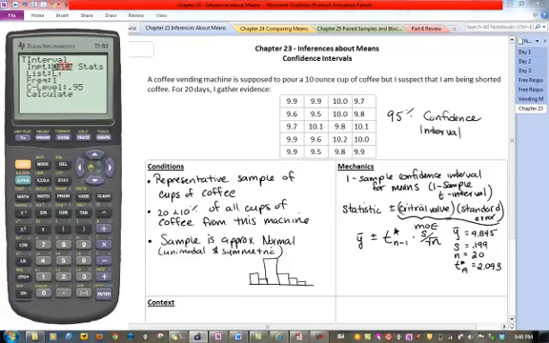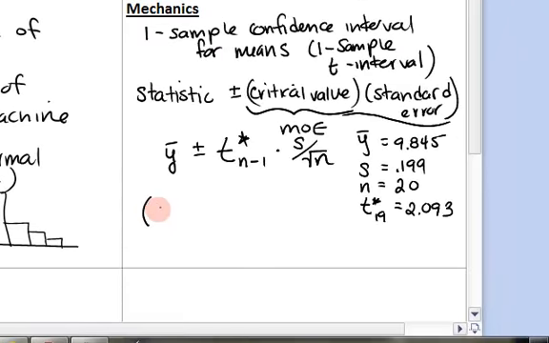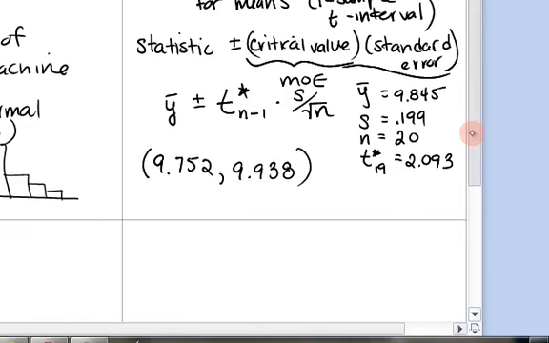And again, we have data. We could also do the same thing if we had the statistics. I'll just show you what that looks like. We would be typing in the specific statistics, but we have data, so we're going to have it read in from L1, and it's already going to do a confidence level of 0.95. So we're going to say calculate. After much work and thinking, here we go. We know that our interval goes from 9.752 to 9.938.